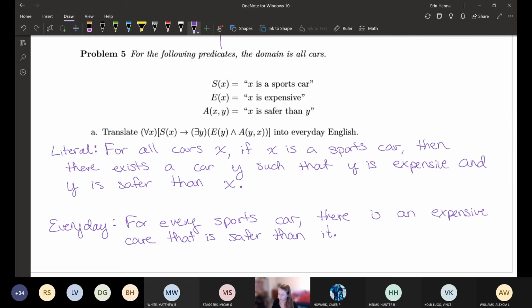Now, I will say with these kinds of translation things, I'm very lenient, as long as you're getting the point across. With the everyday version, I'm a bit more picky because you want to make it sound like something you might hear. I know it still sounds a little odd, for every sports car, but it doesn't have that for all cars X, if X is a, which removes a lot of the variableness. But as long as it's getting the point across and sounds decently like modern English, good.